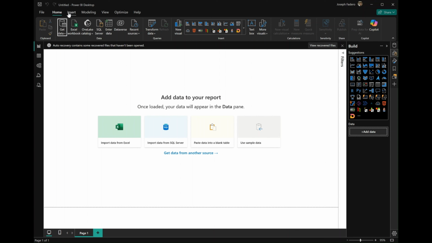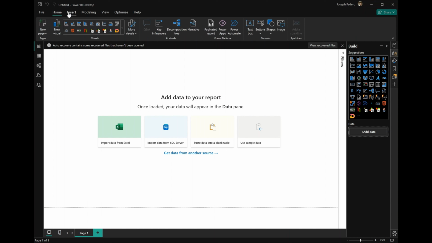So that's for the home tab. Now the insert tab. When we are talking about insert, we have various things we can bring inside the insert. You have new page. Now this section which we are in is a page. You can add more pages depending on the stories that you want to tell.